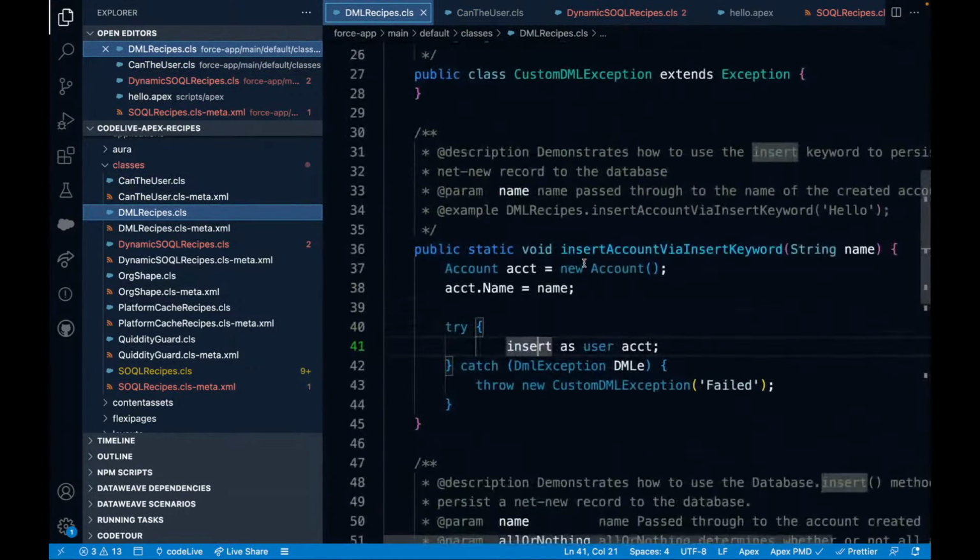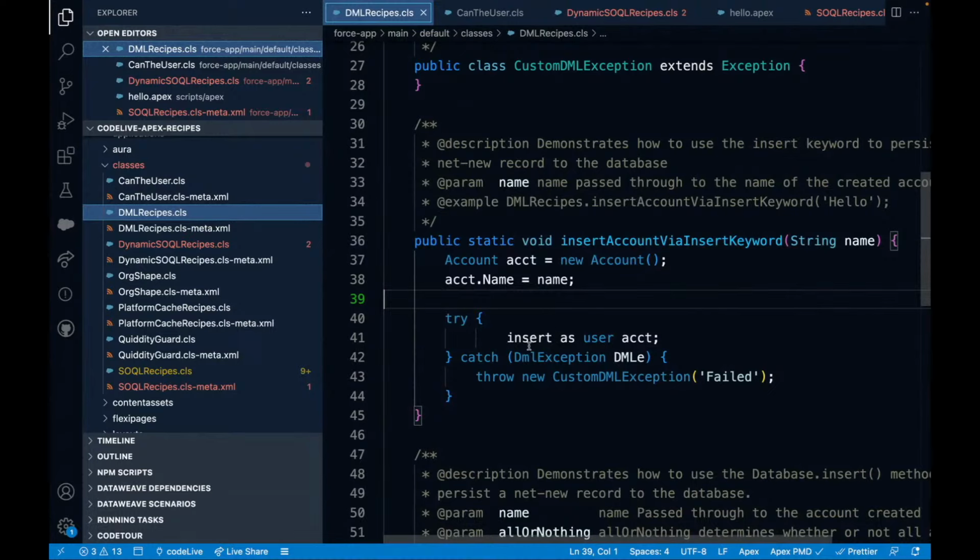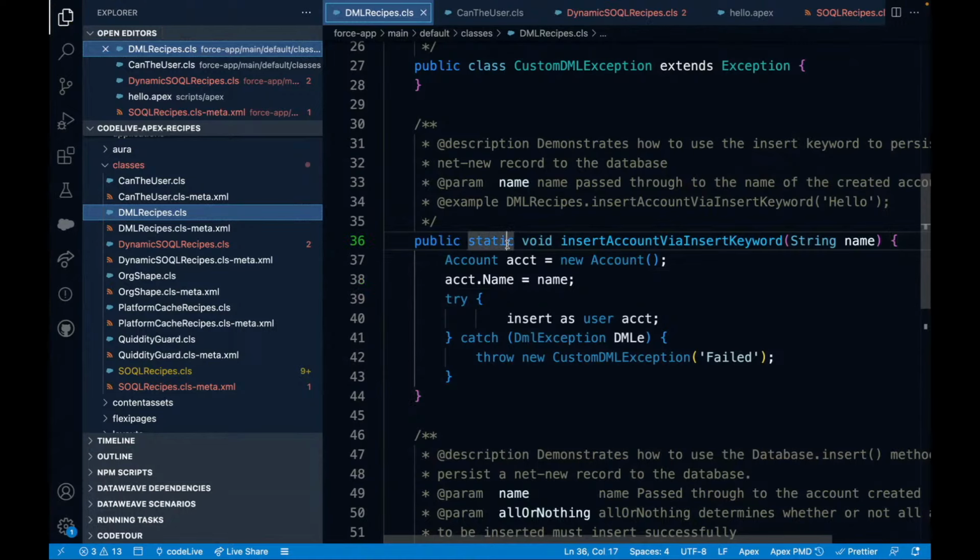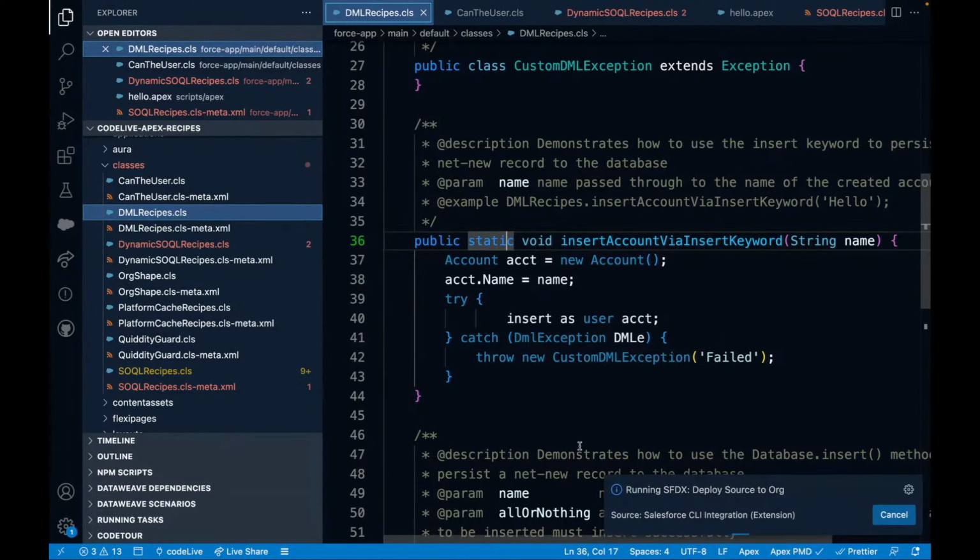dependencies. Okay, yeah, this is the method that I was showing you. So now I can say insert as user. So I can get rid of the dependencies, and let's actually try to save this. Actually, deploy this.